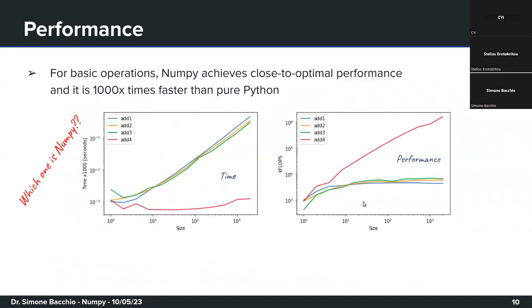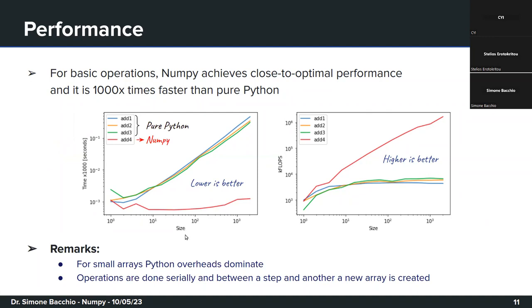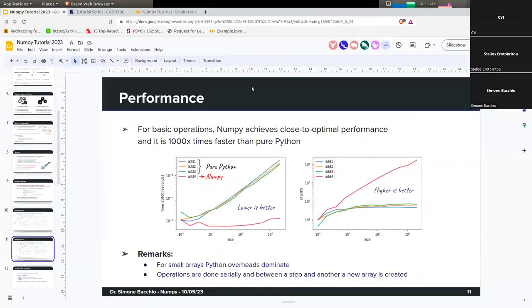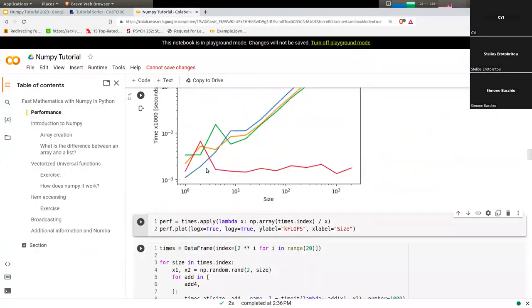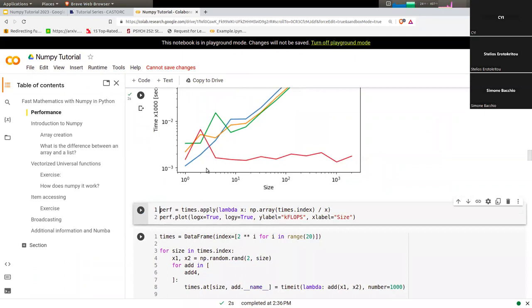And the question is, of course, which one is NumPy? Well, we already answered that. NumPy is the red line. But let's comment: do you expect NumPy to be always flat? Is this something normal? What do you expect it to do?